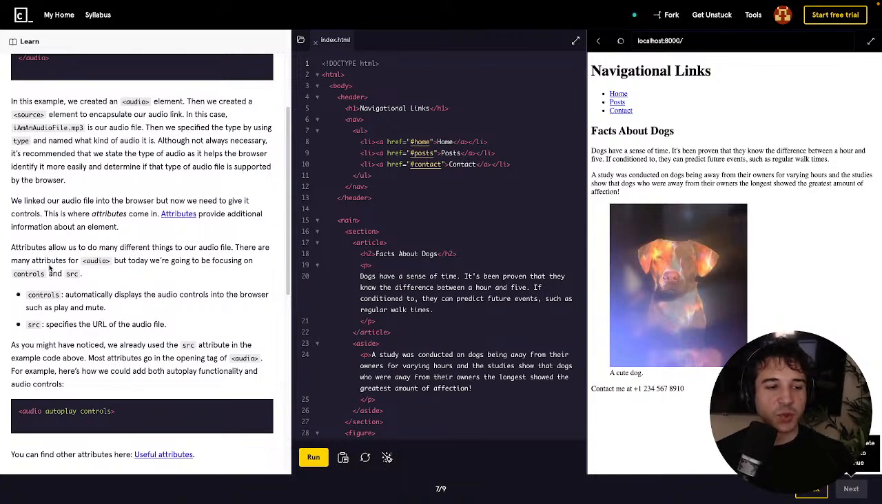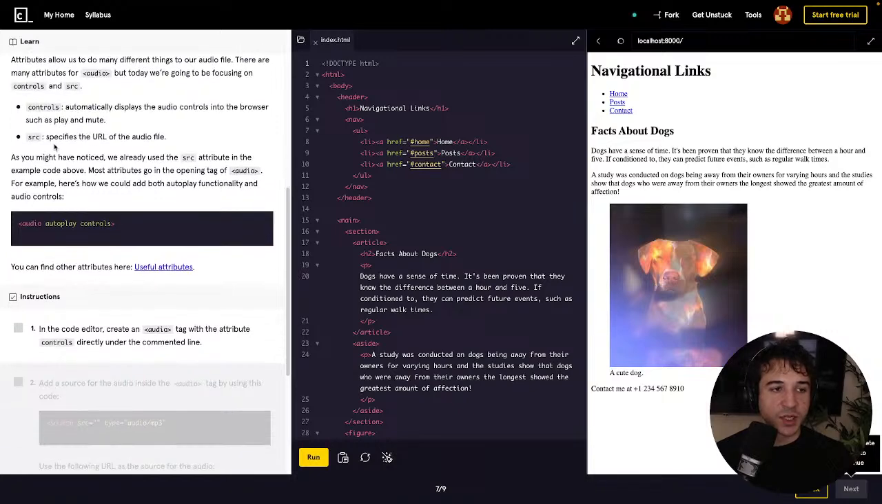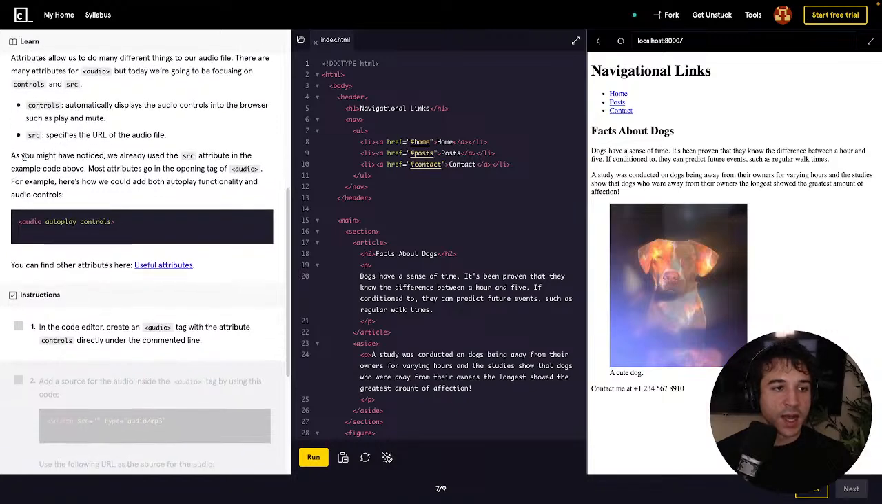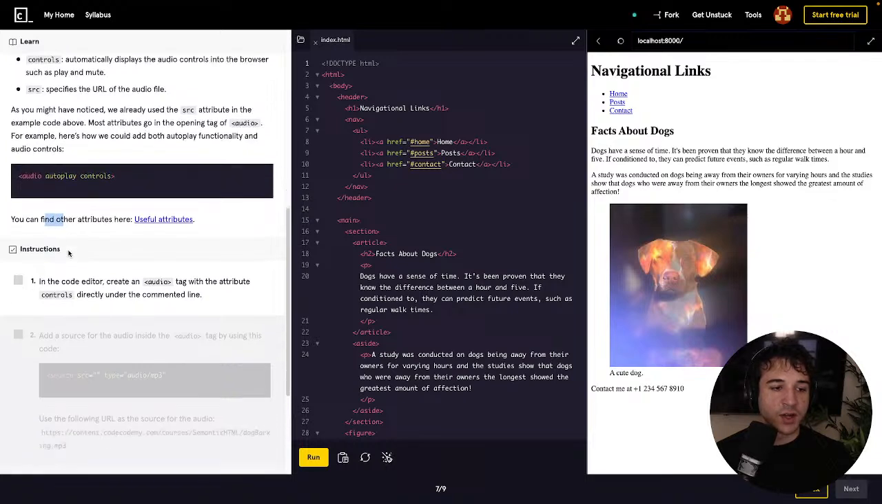So, attributes allow us to do many different things to our audio file. There are many attributes for audio, but today we're going to be focusing on controls and source. Controls automatically displays the audio controls into the browser's display and mute. Source specifies the URL of the audio file. As you might have noticed, we already used the source attribute in the example code above. Most attributes go in the opening tag of audio. For example, here's how we could add both autoplay functionality and audio controls. With audio autoplay controls, you can find other attributes here.